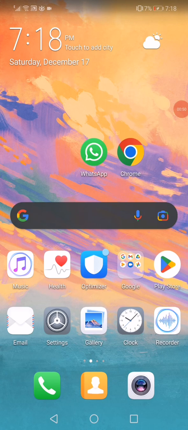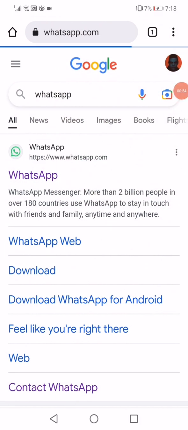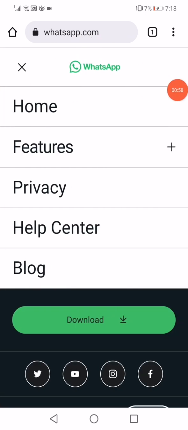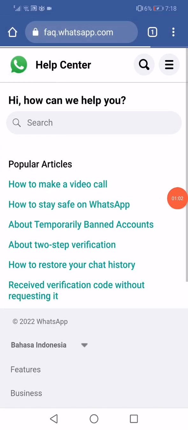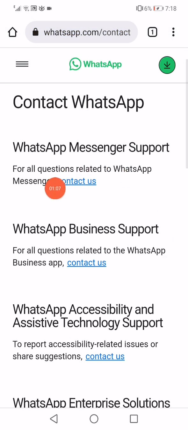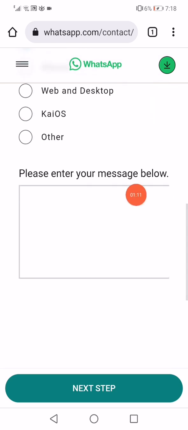The third way and the last way is you have to go to Google Chrome or any browser and then go to the website of WhatsApp and then contact them from here. Just go to the top corner, click on the help center and then go to get in touch and that's it. Click on contact us and contact WhatsApp with your problem from here as you can see.